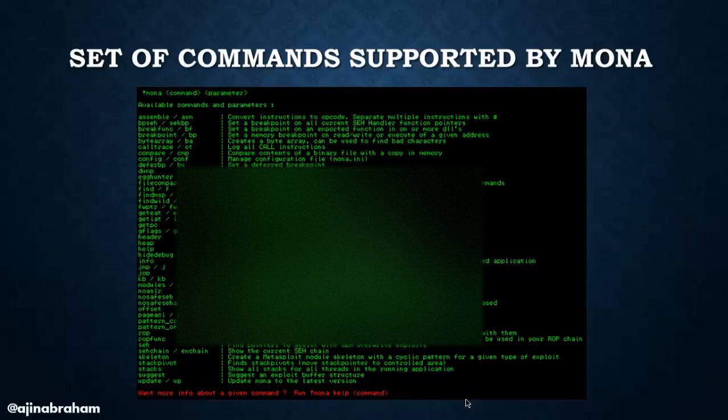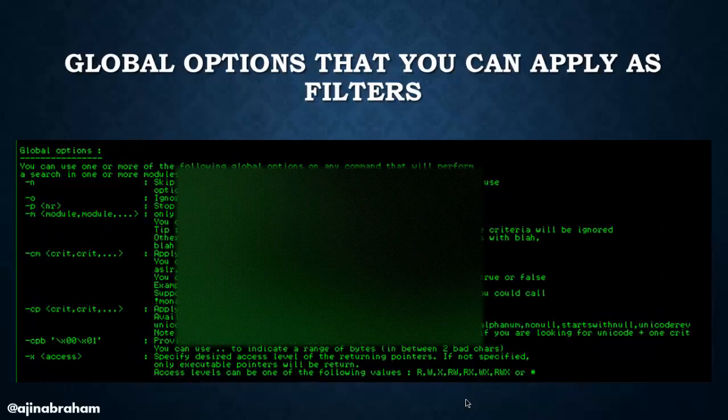Okay, so we will look into some of these commands, and these are some of the global options that help us to apply some filters on our commands. So these are some of the filters. We will be going through some of the filters. We cannot obviously cover all the commands and the filters, everything, but we will just go with the important ones.